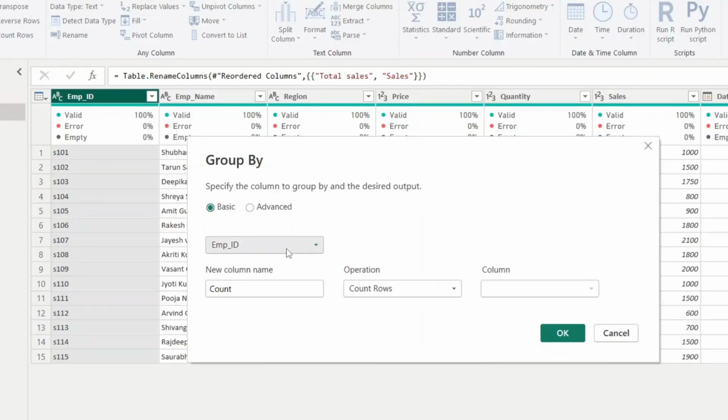Basically, first of all, we will click on the table column name, which is region in our case, as we need total sales based on region. Then you need to rename the new column, which can be total sales per region. Then you need to click on the operation tab and select what kind of operation you are looking for.